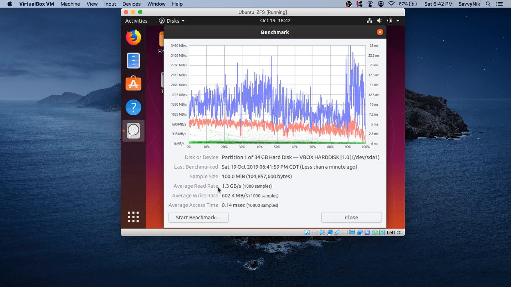So the average read rate, I guess, is the only one that we can compare at the moment. Again, here is 1.3 gigabytes per second over 1,000 samples. The average write rate is 602.4 megabytes per second at 1,000 samples, and the average access time is 0.14. And I'm going to write that down real quick because we will be trying this again. Read, and the average write is 602.4.